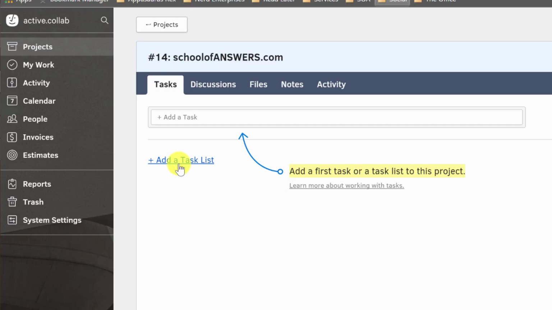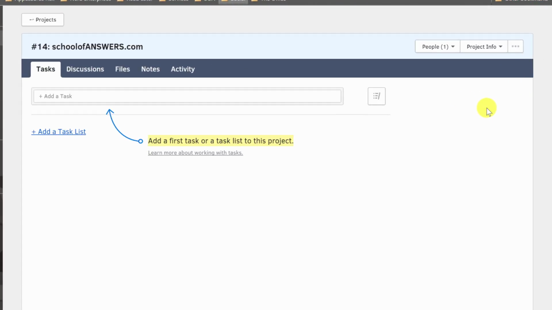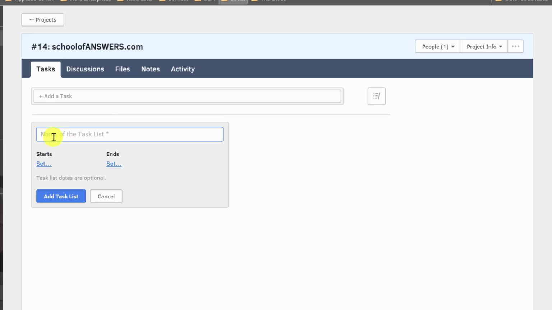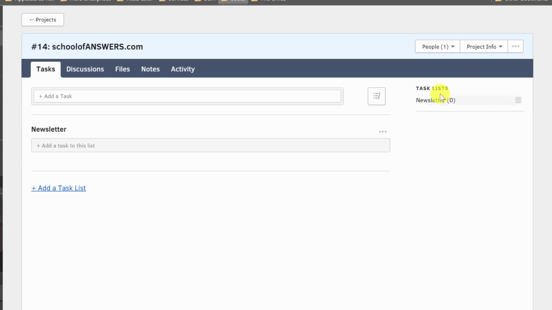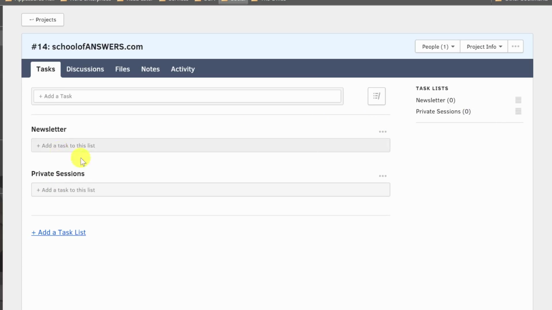What I want to show you is that I love how you can create different task lists, assign the tasks to people, and then assign due dates. Based on that, on my right-hand side here where it's now blank, you'll start to see it fill in with information. So let's add a task list. Let's say I have newsletter as one task list. Boom, you can already see the task list show up here. Then let's add another task list, and let's call it private sessions. There it is.